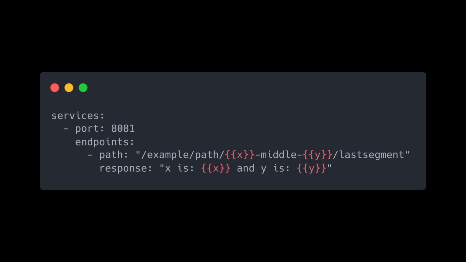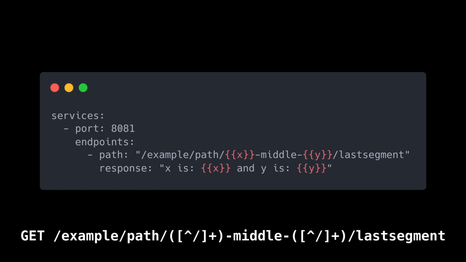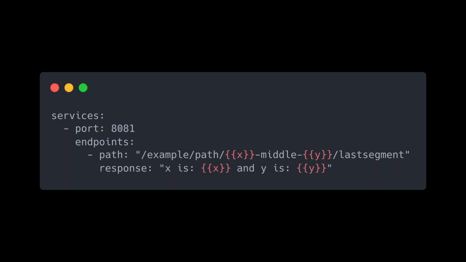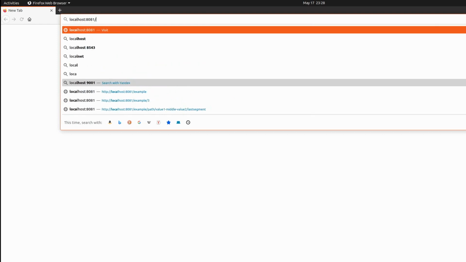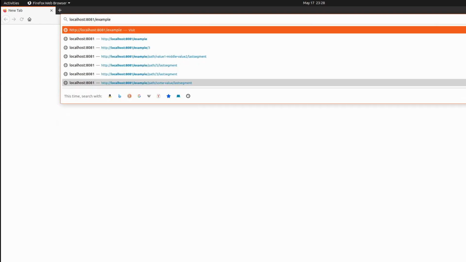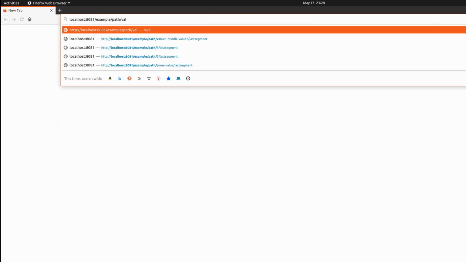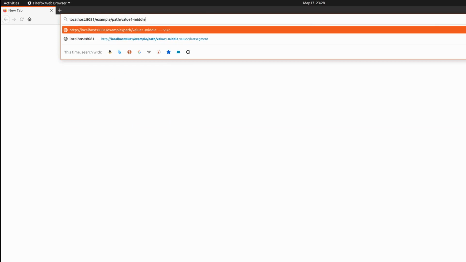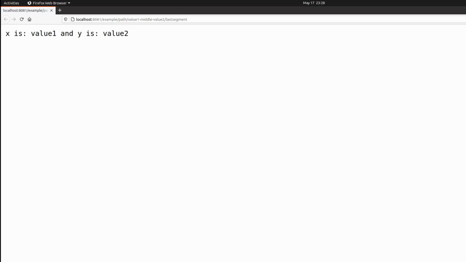You can also use multiple variable declarations in a single segment. Such a usage is automatically translated into the proper regular expression capture groups. So a request like GET /example/path/value1-middle-value2/last-segment, you would get "x is value1 and y is value2" as the response.